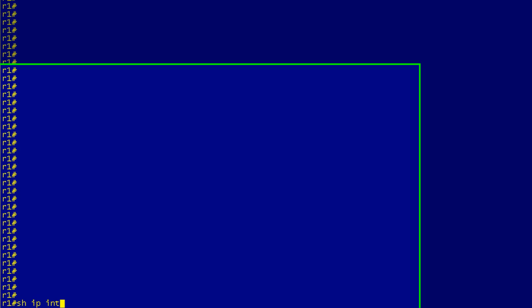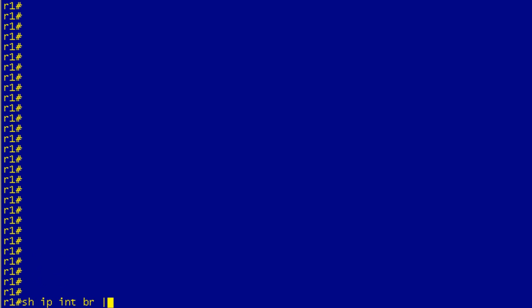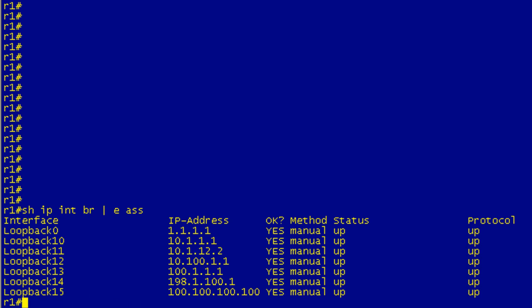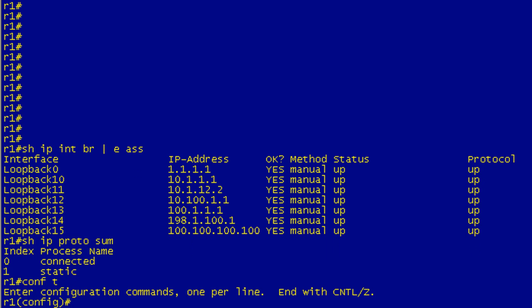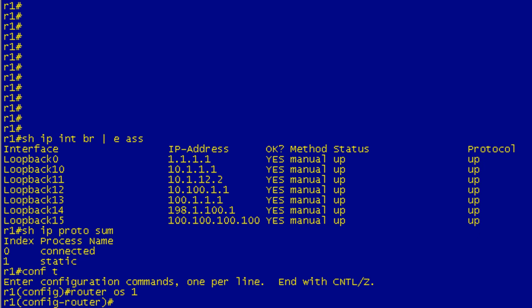All right, so let's do a show ip interface brief, and we just want the interfaces that are assigned IP addresses. So you can see here we have loopback 0 and then loopbacks 10 through 15. They have different IP addresses assigned to them. If we do a show ip protocol summary, you can see that we don't have OSPF running here. So let's get in there and change that. We're going to do router ospf 1.